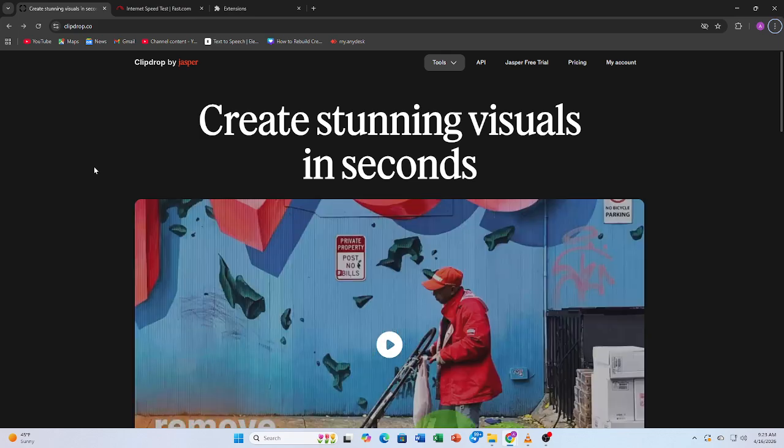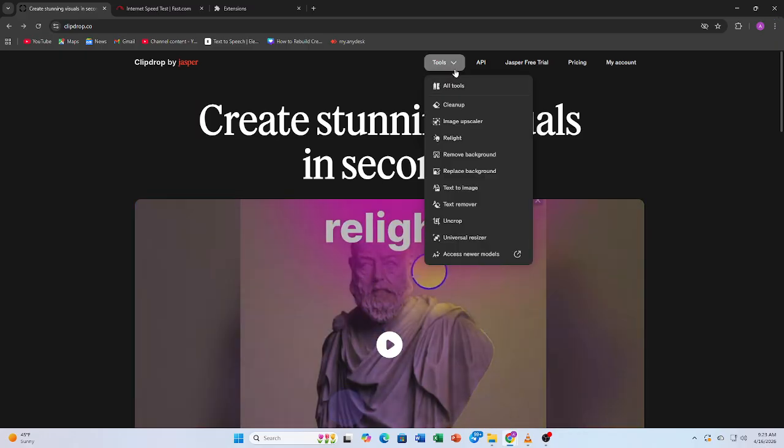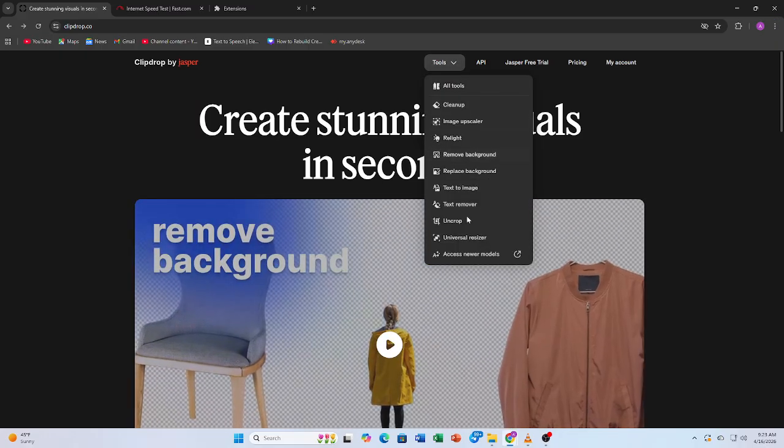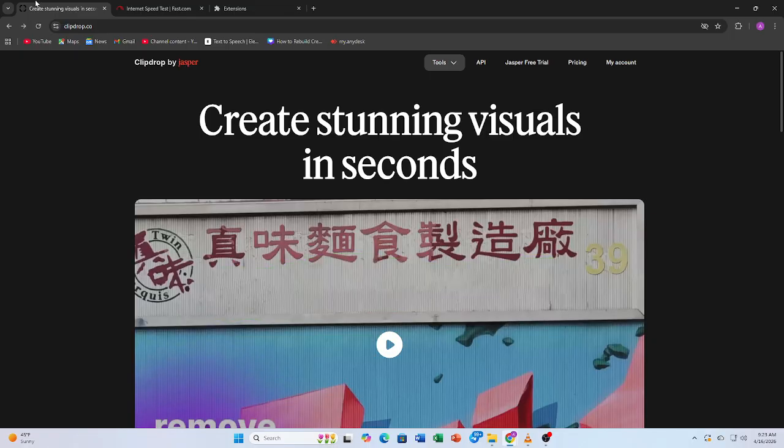Hey, so if AI tools are not loading in Clipdrop, like the page is stuck, tools won't open, or everything keeps spinning, that can be really frustrating. In this complete guide, I'll show you how to fix it step by step.